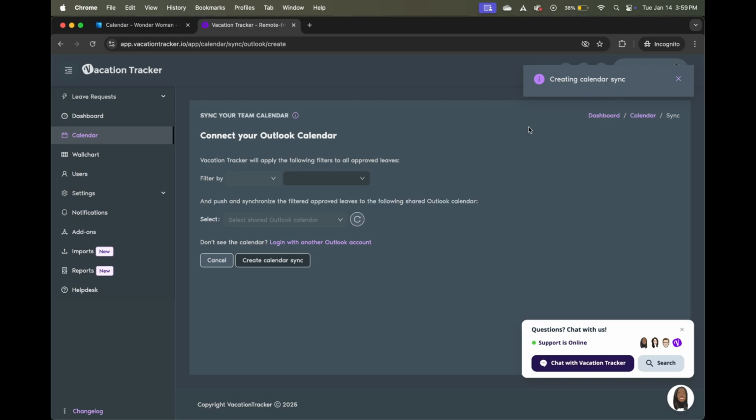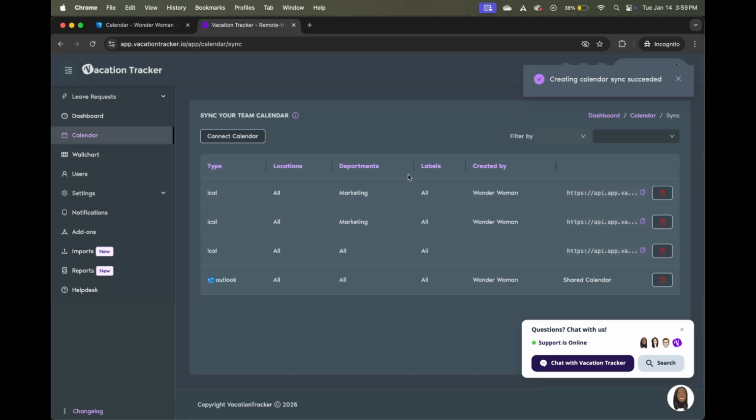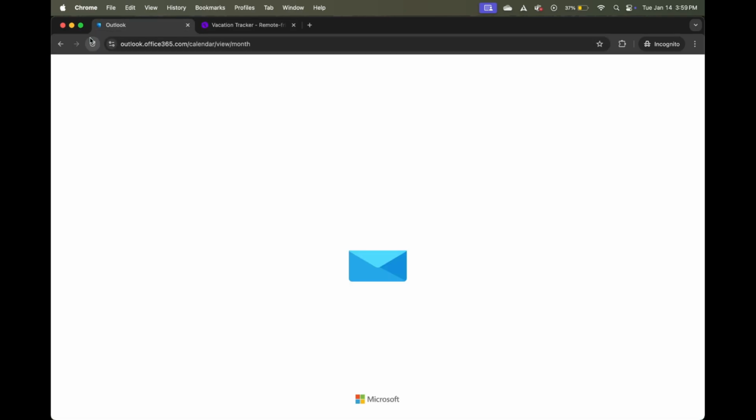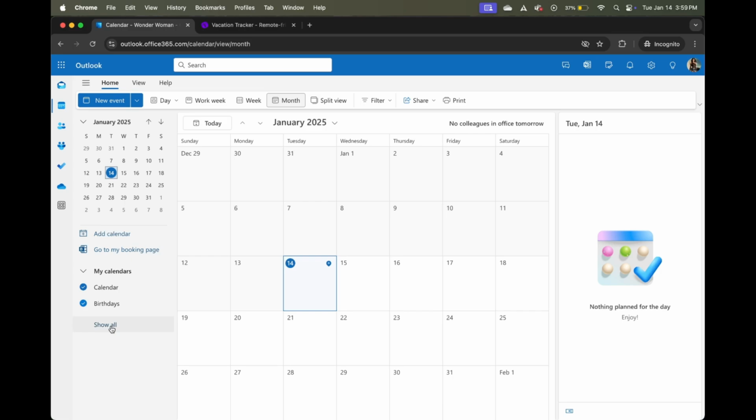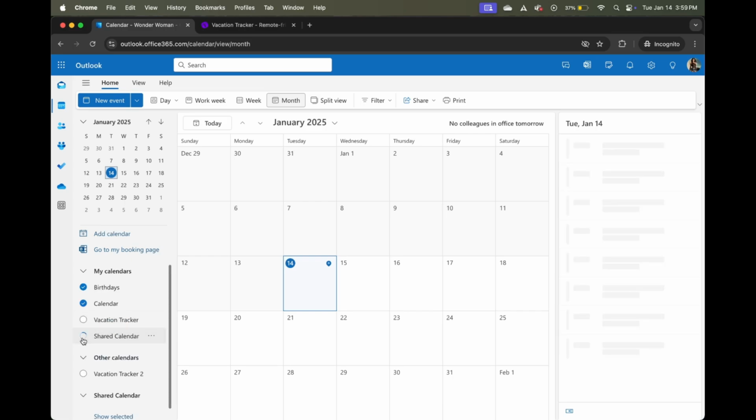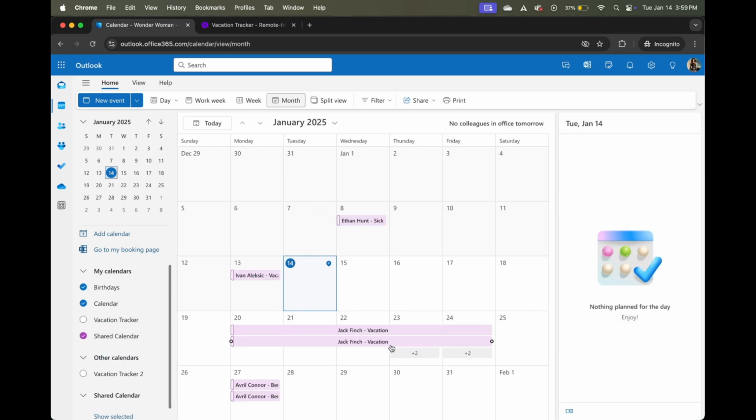And as this starts to work, you'll notice that it's going to be adding all the events we just saw to our Outlook. So now if I go to Outlook and reload the page and ensure that the shared calendar is turned on, you'll see all those events we previously saw now appearing in Outlook. And this is great because we can choose to flick this on or off if our calendar becomes too cluttered. And there you have it, 3 distinct methods for adding PTO to your Outlook calendar.